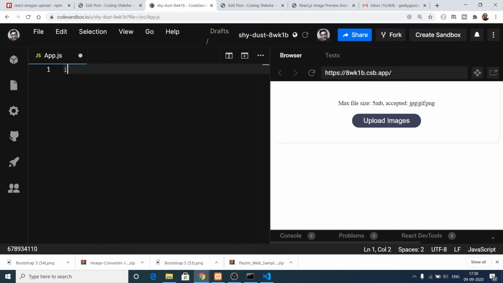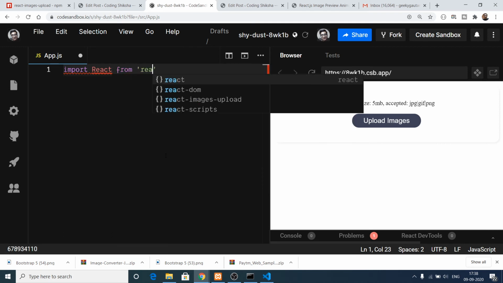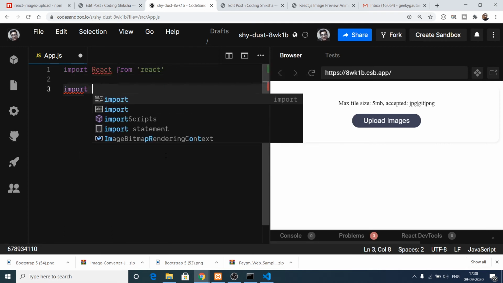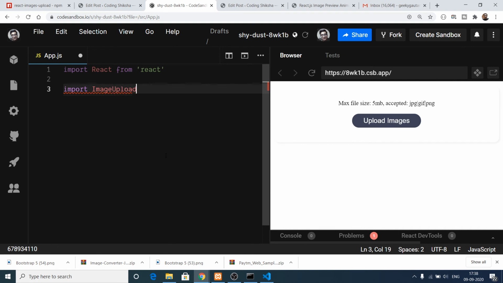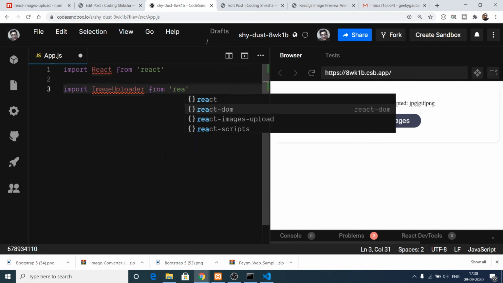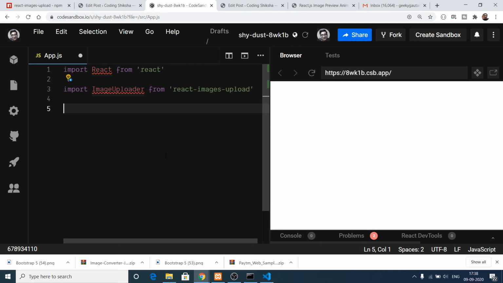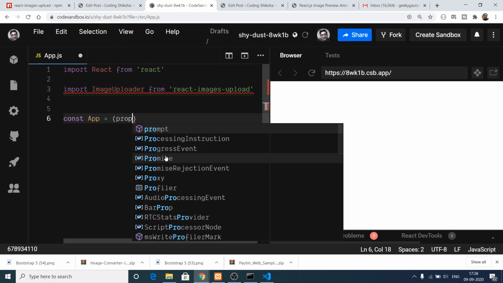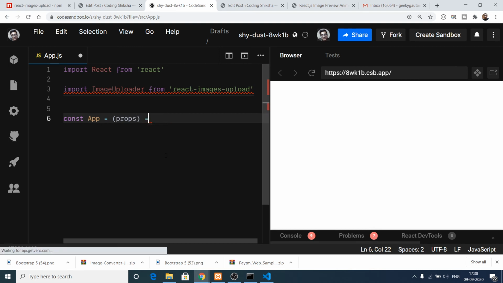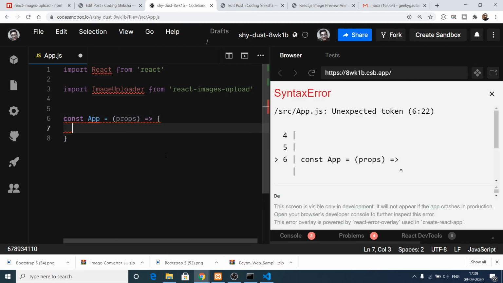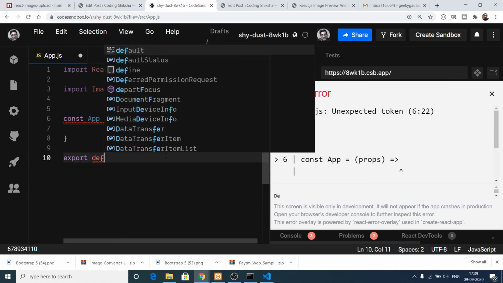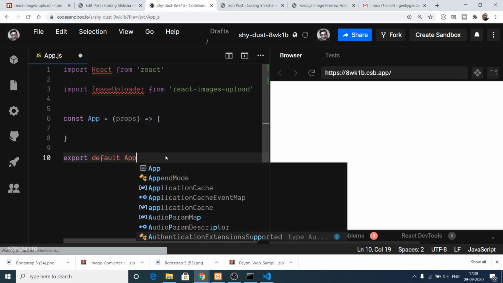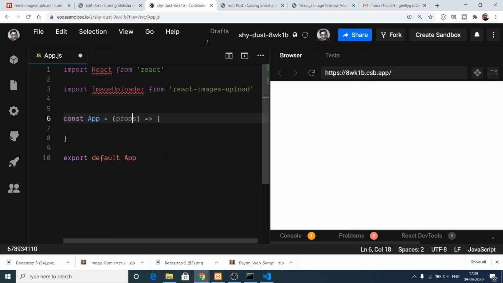Now I will tell you how to use this inside a functional component. Again we need to import React from the base level, and then we also need to import this library ImageUploader from react-images-upload, and then we will have a simple App level component. Inside this we will have the props, and then we can export default App. So this is the functional component way to include this library.